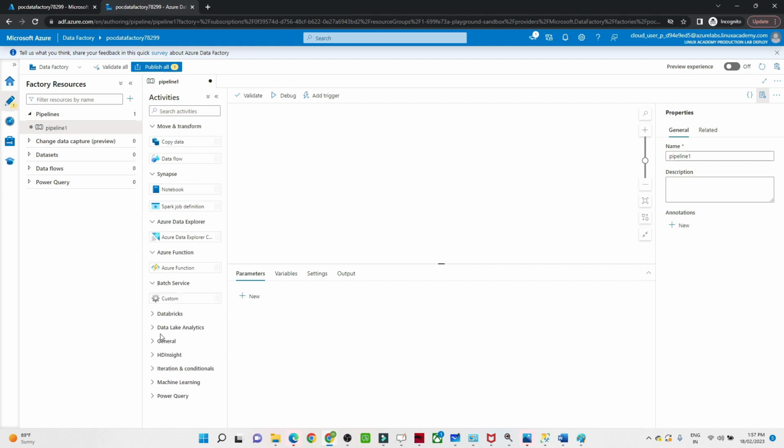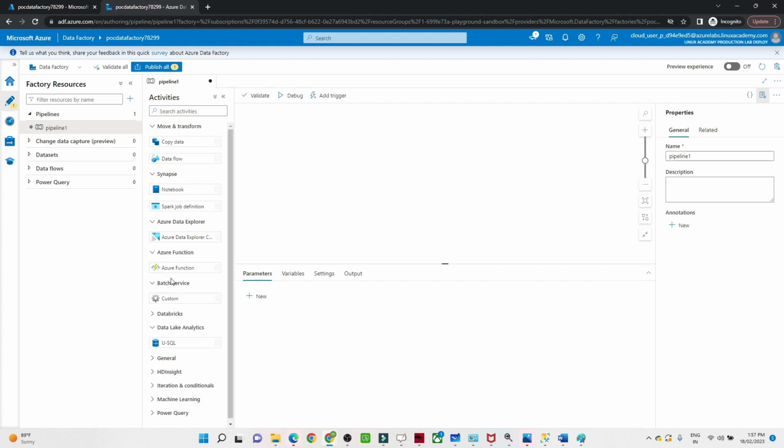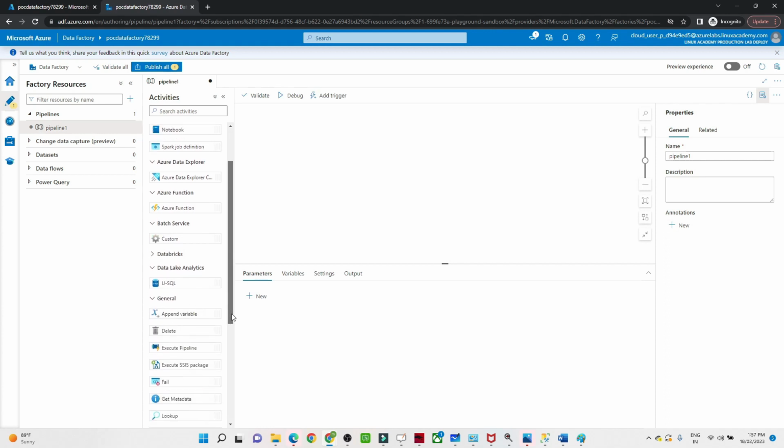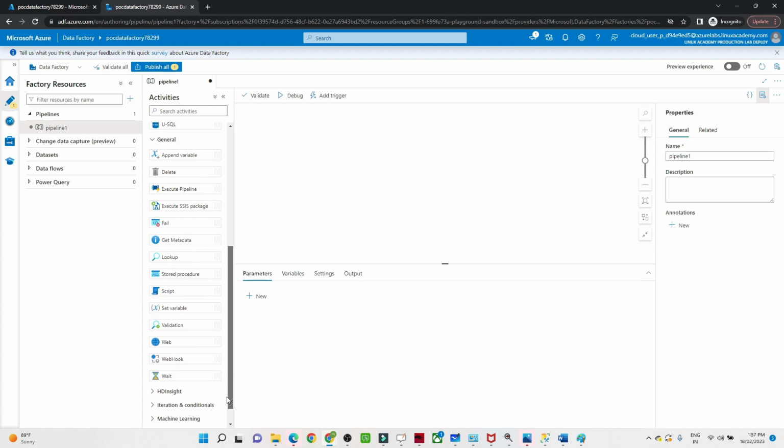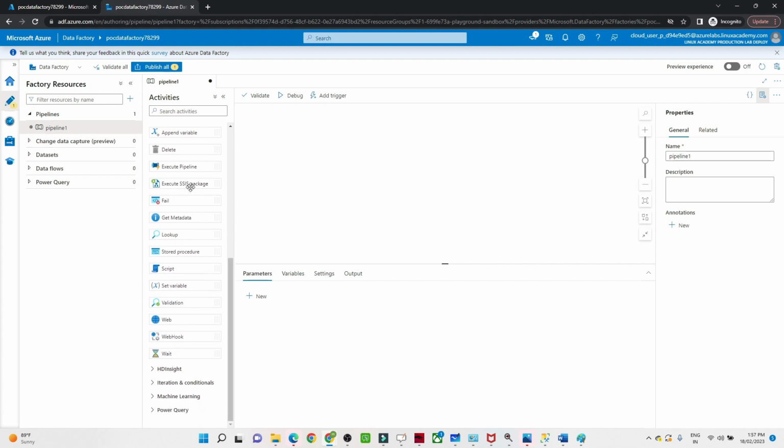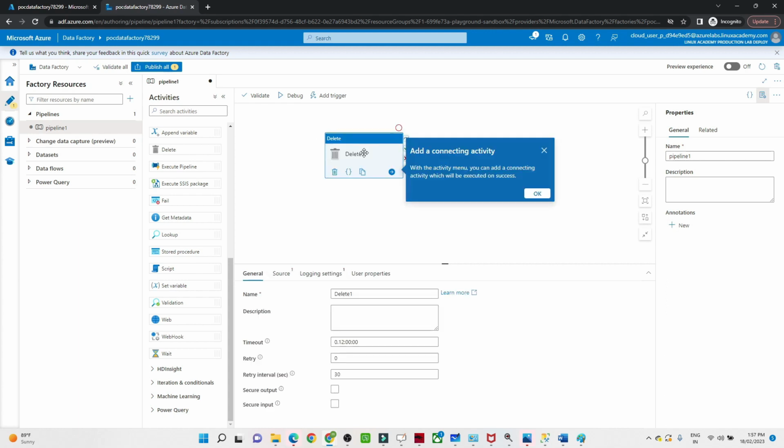You can create a data flow, and inside the data flow you can perform things like union and other activities. We can see we have Lookup, Validation, Web, failure scenario, Execute Pipeline, Delete activity, everything we are going to learn. So we can create a pipeline, and under this pipeline we can perform an activity, and the usage is very simple. If you want to perform a delete activity, just drag it.